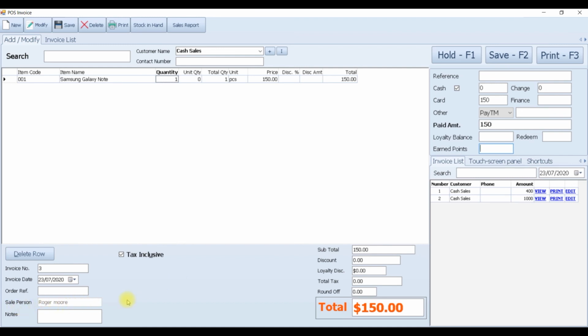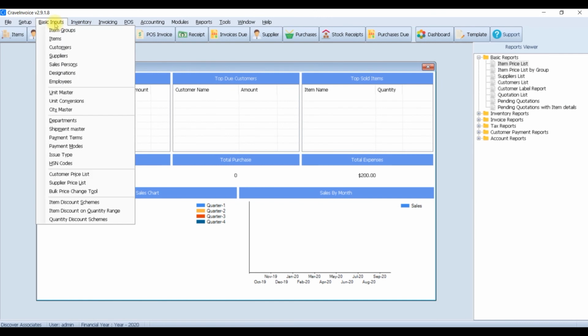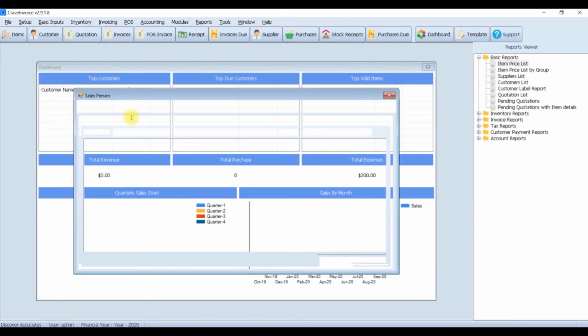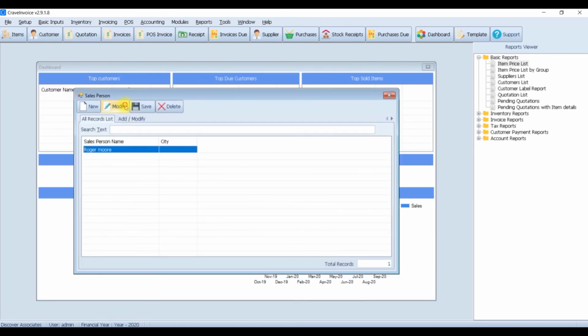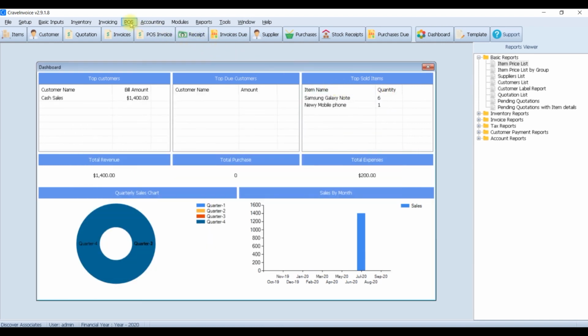The salesperson on this form is selected based on the user who is logged into the system. If we open the salesperson form, here we have linked the user with the salesperson. So if admin user logs in, then his name is automatically selected for the data entry.